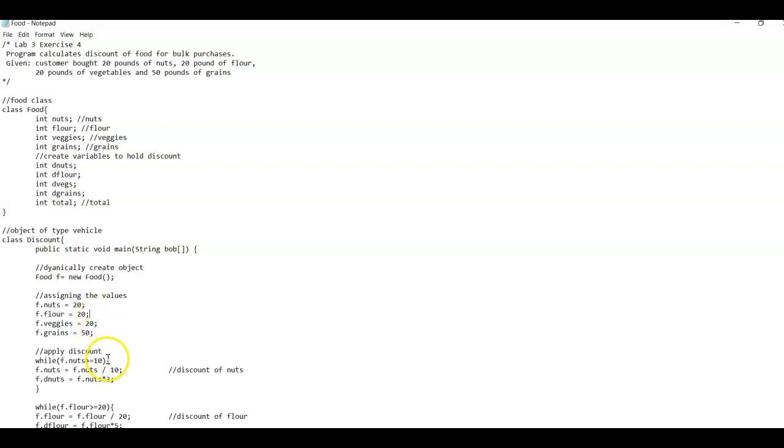After that, we would apply the discount using the while loop. And in the while loop, we're saying that while the nuts is greater than or equal to 10 pounds, then we would take that divided by 10. After we find the ratio of the nuts, then we would find the discount of the nuts. So we would have the instance d.nuts associated with the object. This we would multiply by 3 because the customer gets $3 for every 10 pounds that they purchase of nuts.